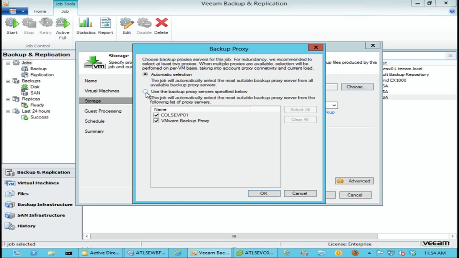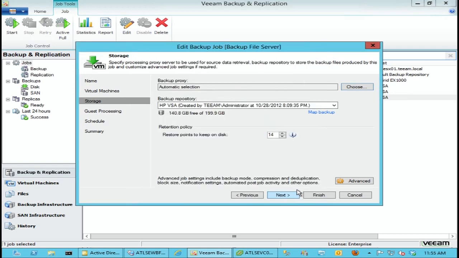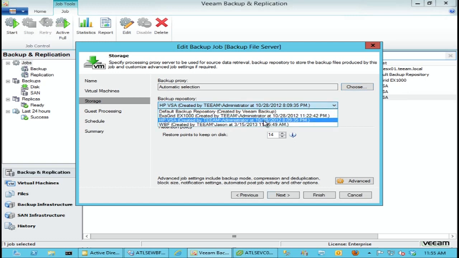But in certain scenarios, like what Jason just described up there with the remote offices and whatnot, you can come in here and set affinities. So you can set a group of proxies that Veeam will use for this particular job, or just a single proxy that Veeam will use for this particular job. Okay, just wanted to point that out.